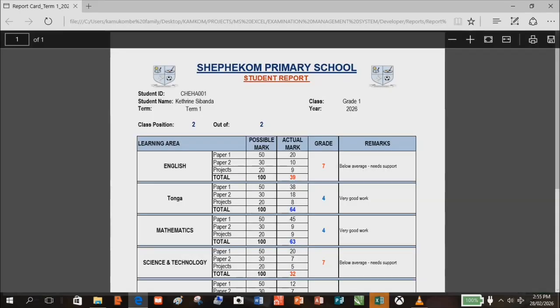This is the report card. The name of the school, Shephekom Primary School Student Report. And it is showing the student ID, the student name, Catherine Sivanda, the term, the grade, the class position, 2 out of 2. Then the learning area, we have English, Catherine does Tonga, mathematics, science and technology. We can see papers, paper 1, paper 2, projects for English. You can see there is the column for possible mark, there is a column for actual mark, there is grade, there are remarks.